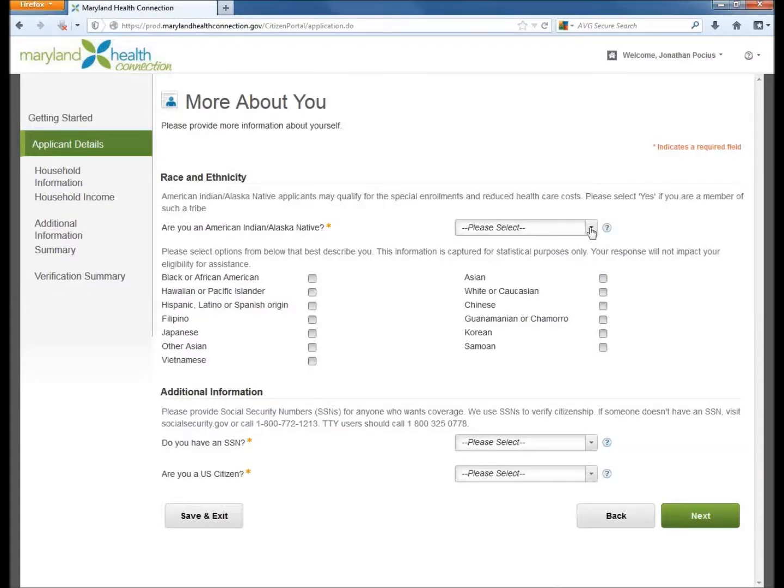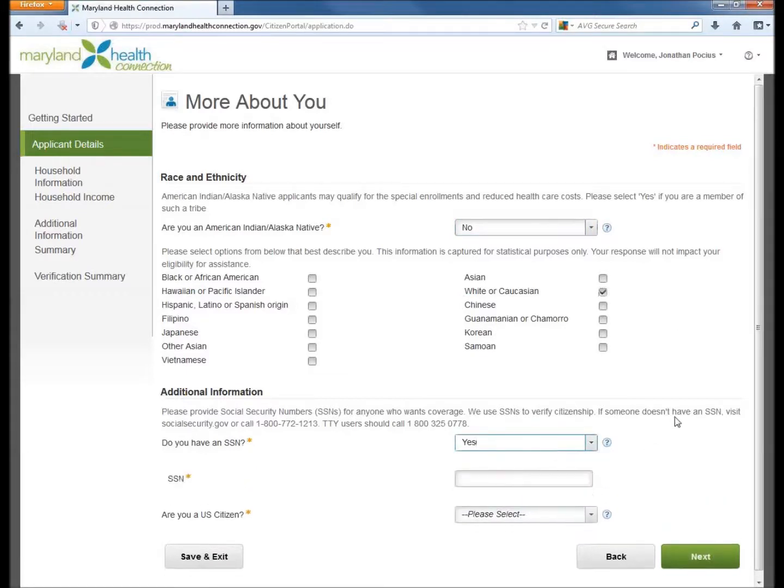Continue entering information about yourself. This section of the application will ask about your race and ethnicity, as well as social security number and citizenship. You will then enter the same type of information for your family. If you have additional family members, select Yes from the drop-down question that asks if you have additional family members to add. If you have no additional family members, select No.